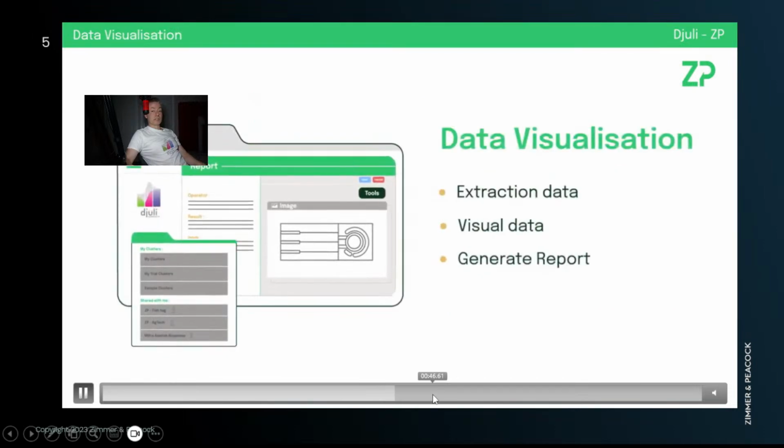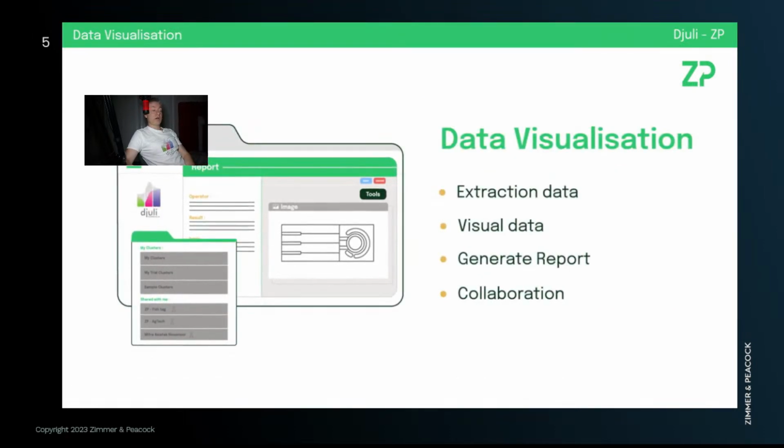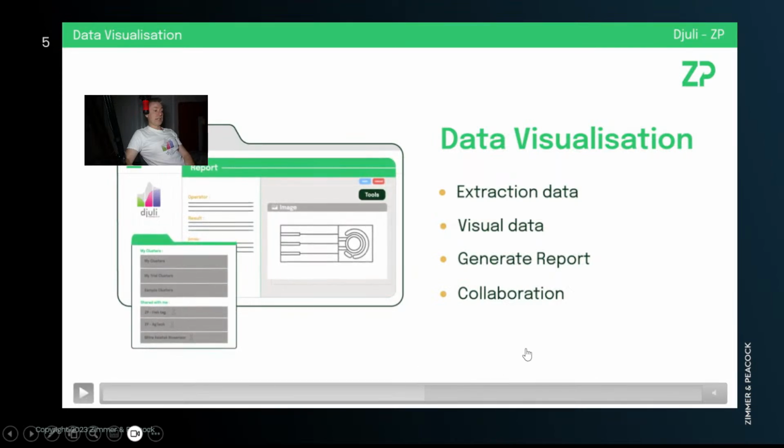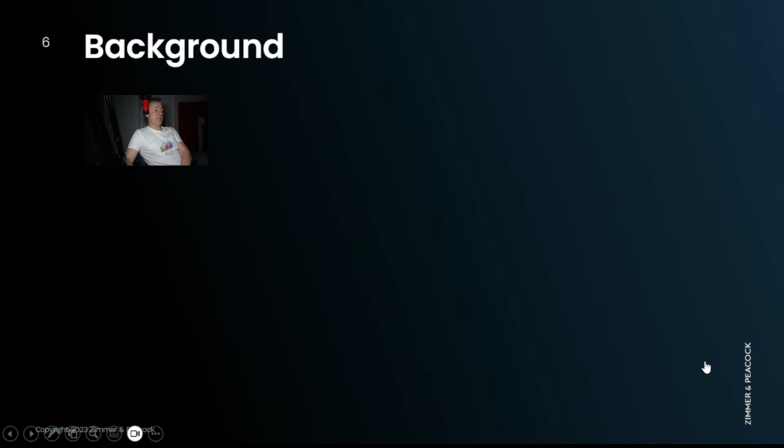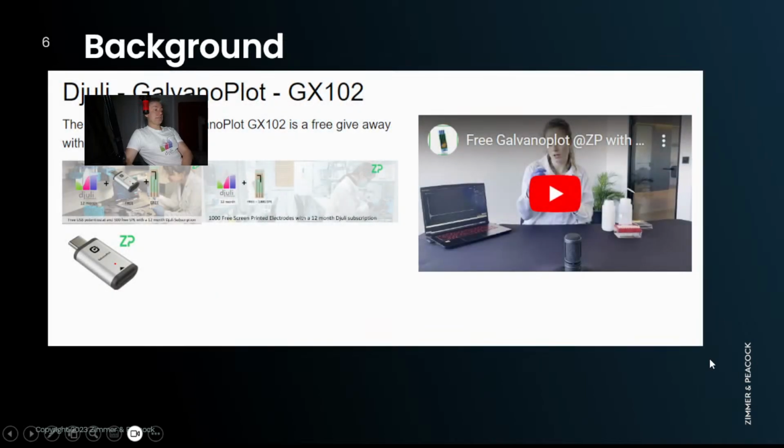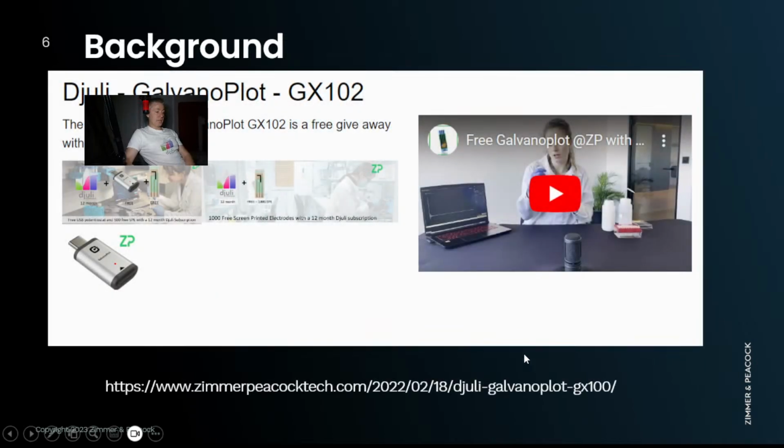And it does have lots of data acquisition as well. And data acquisition is something I really want to talk about now because I want to talk about its use with potentiostats. So the background to this is there's a potentiostat out there called the GalvanoPlot. It's a fairly low cost USB potentiostat, and you can plug it in the side of a laptop and drive things like screen printed electrodes.